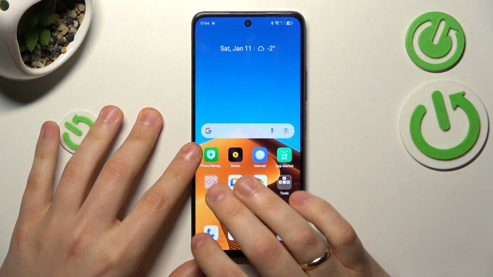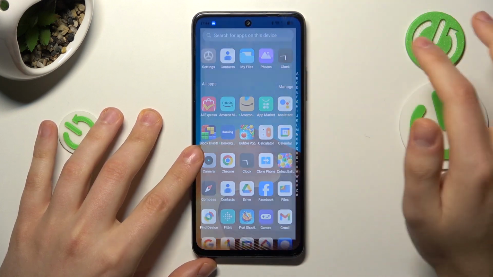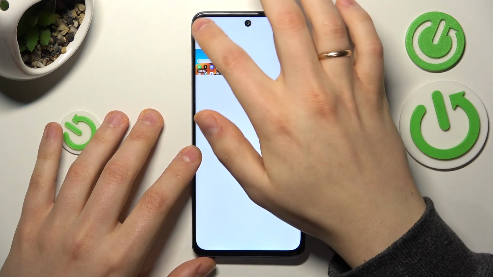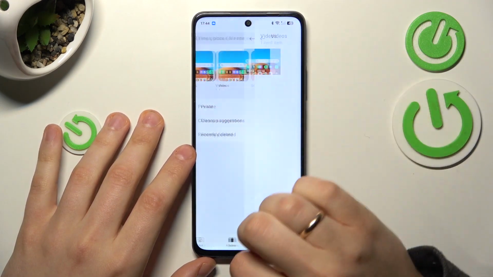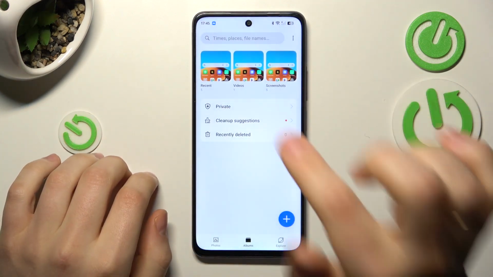Now, in order to find your screen recordings, open the Gallery app or Photos app to be exact, then Albums, and as you can see, all of your screen recordings will be automatically saved to the Videos folder here. So you will find all of them right over there.